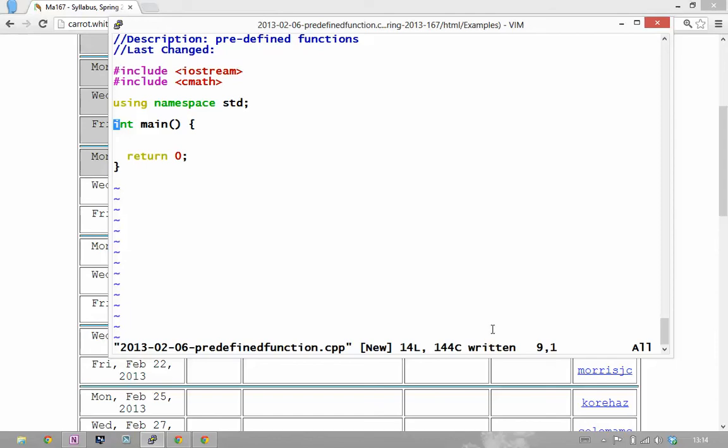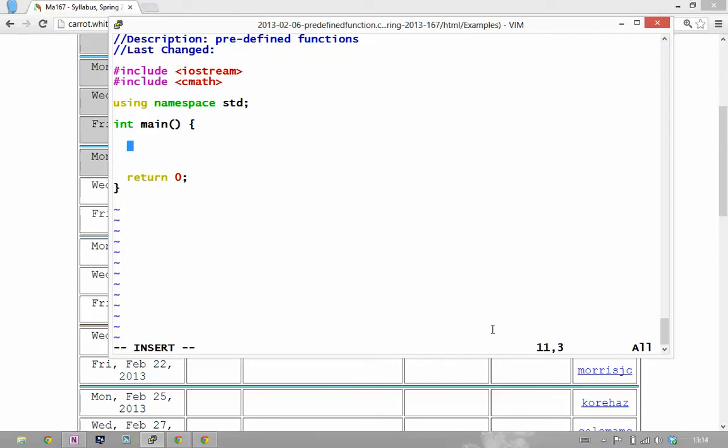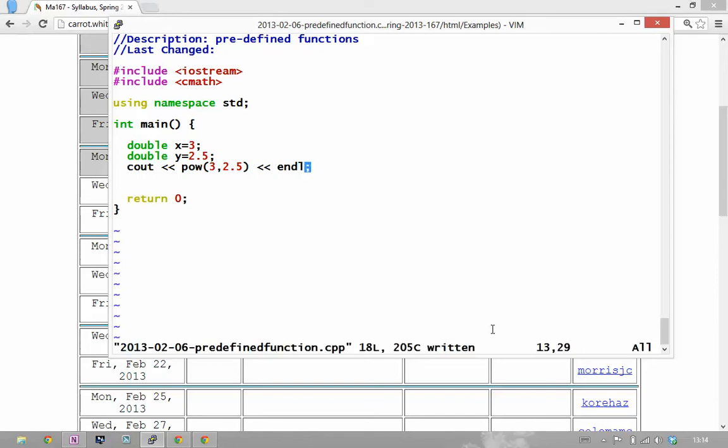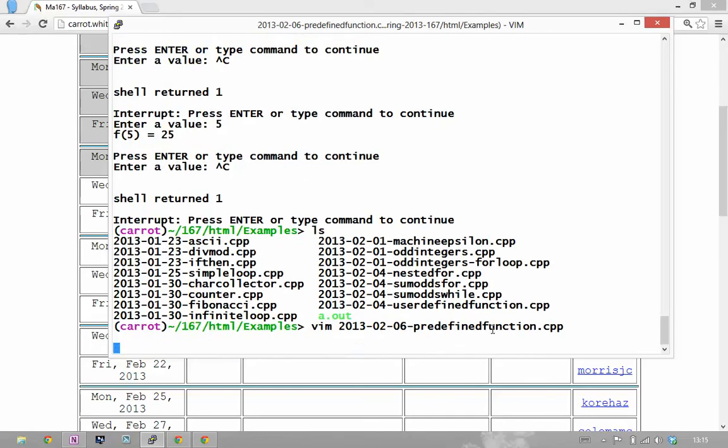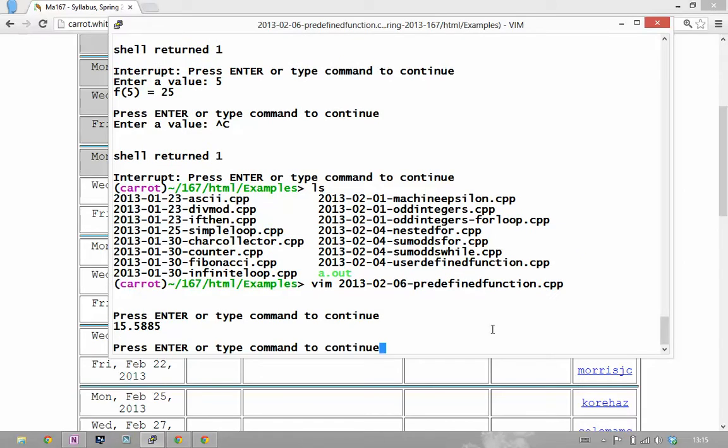A simple example of that is something like the pow function. Let's see, double x equals 3, double y equals 2.5, and cout pow(3, 2.5). This will print out 3 to the 2.5, whatever that happens to be. So I'll hit semicolon G to compile this thing, hit semicolon R to run it, and I get something that probably is in the ballpark.